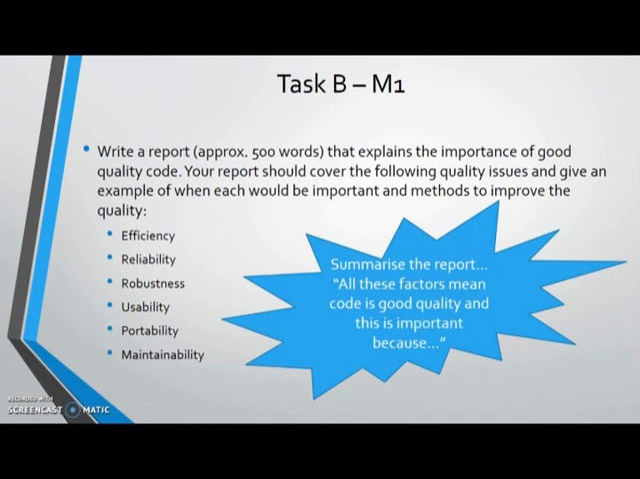And this is all really important because software development is a very competitive world. It means that your software will stand the test of time, and it will be good quality code, good quality software that will stand up against its competitors, meaning that your company doesn't lose out money having to keep fixing things and losing customers. So just summarise up the report at the end.